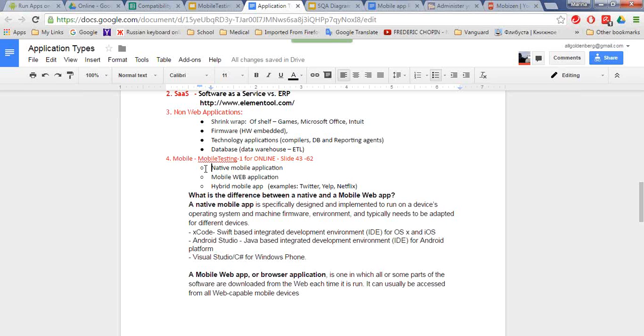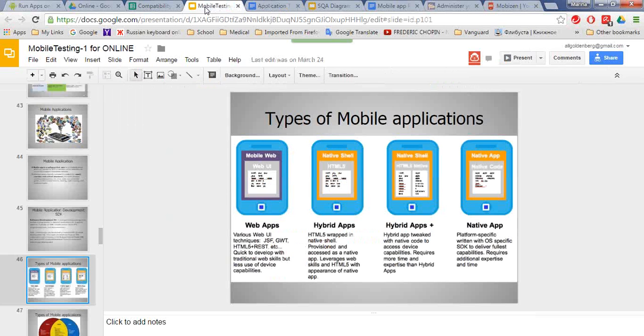Once again, native mobile application, I would say that it's a prime type of mobile application. Mobile web application, which is more like just web application, and hybrid. It's a combination of both. So I want to talk about native mobile application. By the way, your homework includes slideshow study starting with mobile applications, and this is exactly the most important slide, the types of mobile applications. Guys, you can see here native application, web application, and two types of hybrid.